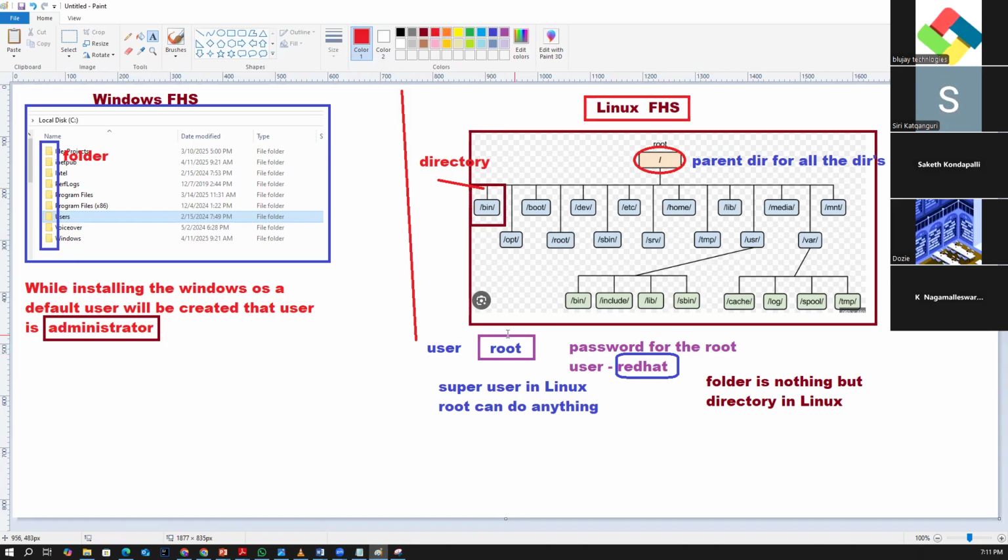So what is the root user? Whenever a user is created, the user gets a home directory. The root user's home directory is slash root. Root user is the administrator user, and the administrator's home directory is slash root.